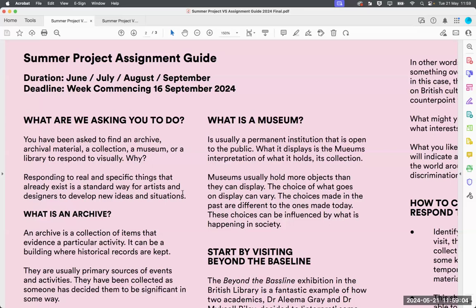So what are we asking you to do? You've been asked to find an archival material. I think the exhibition Women in Revolt, I don't know if anyone saw that recently, made really good use of archival material that was gathered from different locations to tell a story about women who were women artists and women activists. So we've asked you to find an archival material, a collection, a museum, or a library to respond to visually.